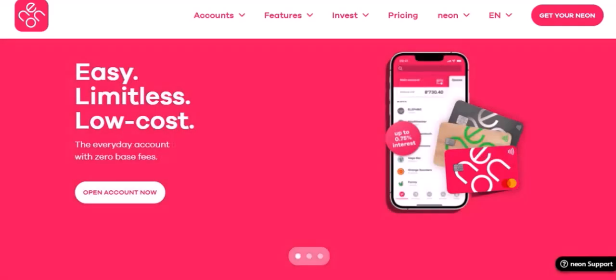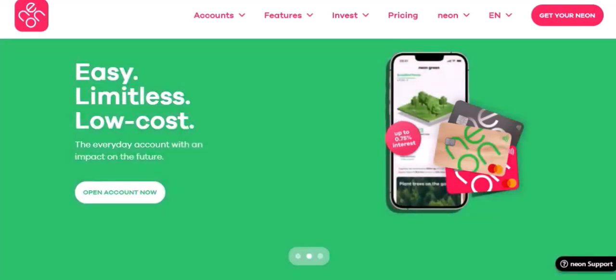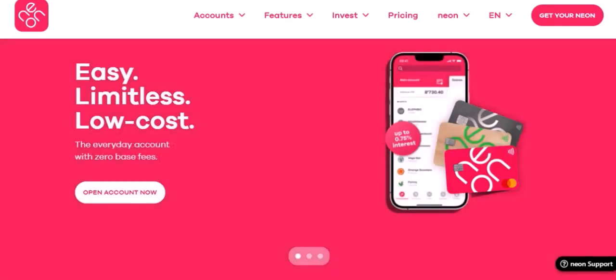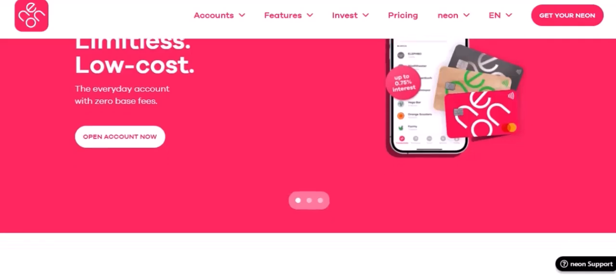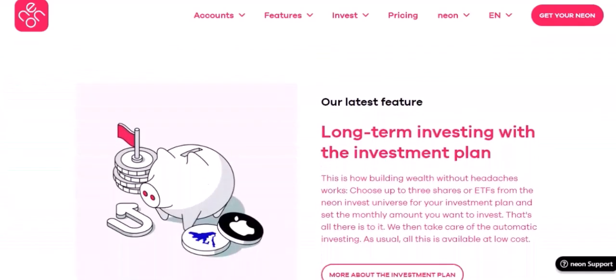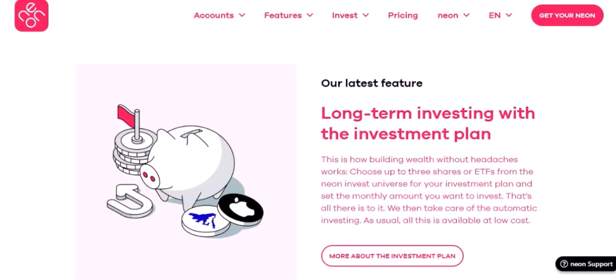Templates. If you're feeling overwhelmed by the creative process, Neon provides pre-designed templates that you can customize to suit your style. Music. Add a soundtrack to your videos with Neon's extensive music library. You can choose from popular songs or create your own custom playlists.